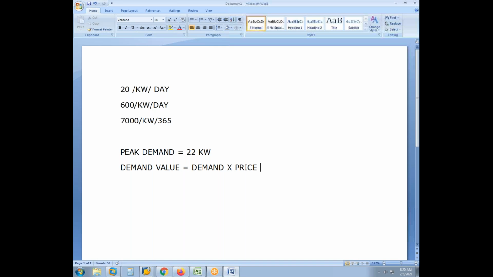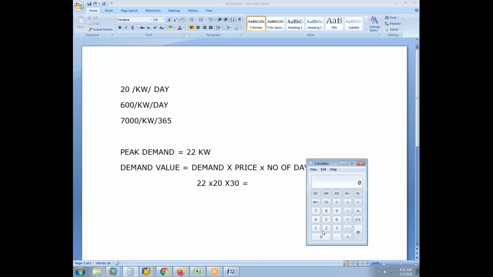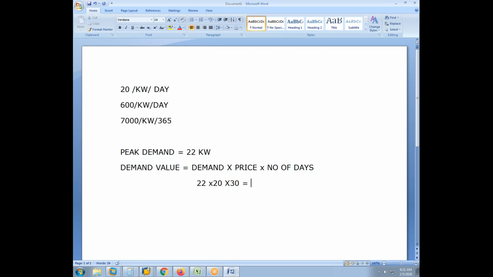How many number of days of billing we are doing? Number of days. So in our case, let us say 30 days. So maximum demand has come to 22 into 20 rupees per kilowatt per day into 30 days of billing. So the demand value will be 22 into 20 into 30. So the consumer has to pay 13,200.